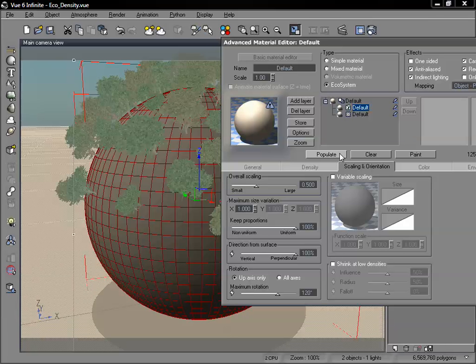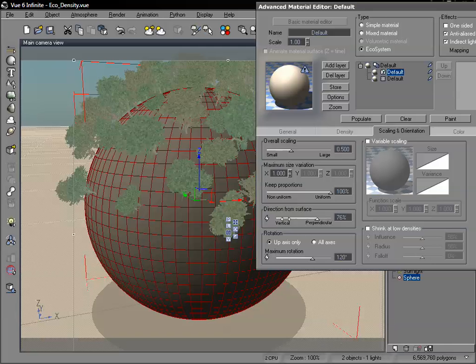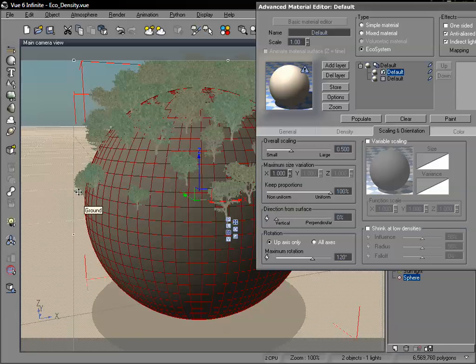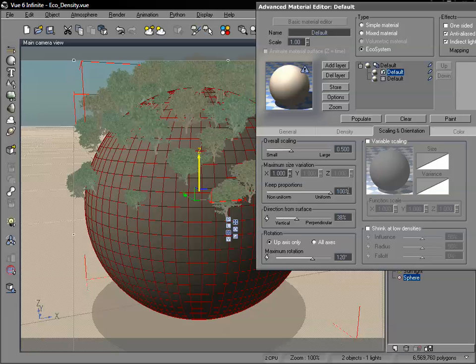So it depends on whether or not you want your trees to be growing like this, or any object really. I mean, of course you don't have to be using trees, but right now this is what we're using. We can go back and change that all the way to vertical and hit populate. And now we can see we have these trees just growing straight up. So really, depending on the amount of realism you want, you have this setting available, and it's really great for a lot of different effects.